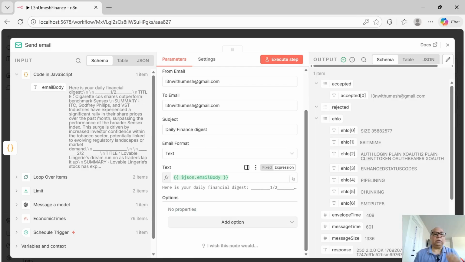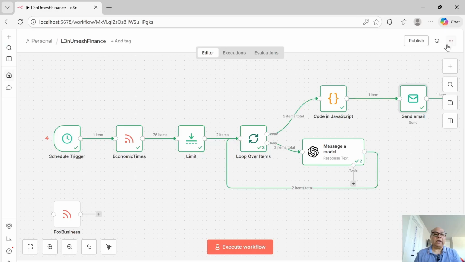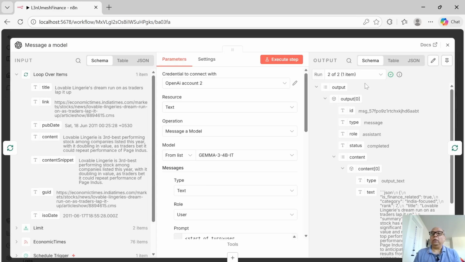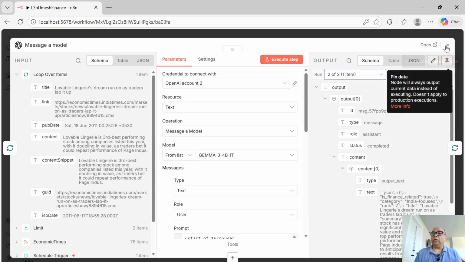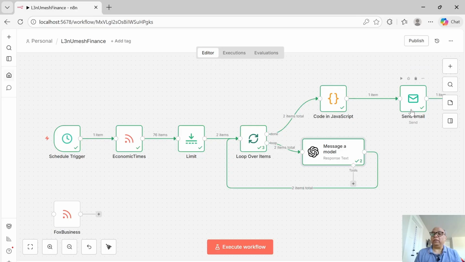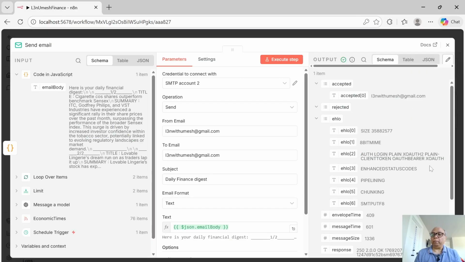Actually, only one of them has been sent. Maybe one of the items was not related to finance or did not meet the goal. Let's see, one item is India Focus, rank 8, so good. Item number 2 is rank 7, and since we said greater than 7, it's not going to be sent. So that's good. My email is expected to have only one item. Okay, so far so good.